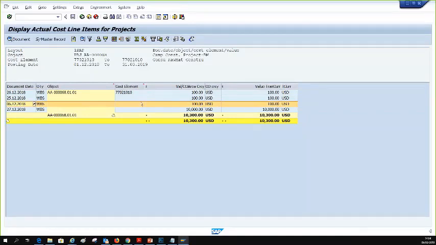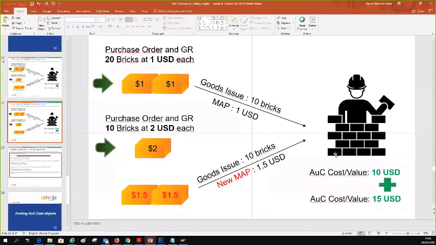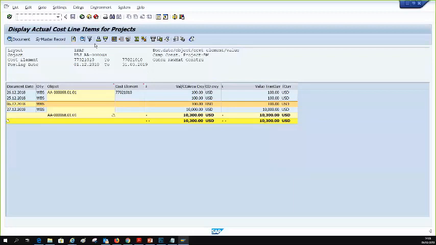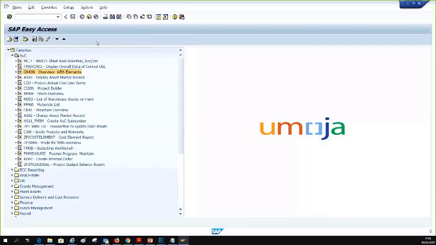$100. But how come we are tracking $100 as a cost if we are issuing 10 bricks, right? How does the system know that this cost is $100 and is not $50 or $20 or $40? How does the system know what is the cost? The MAP, right? The MAP, as we showed in the slide. In this scenario, the system is telling the cost is $100. So let's check the MAP. How do we check the MAP? Moving average price. There is a T code, okay, that's one way.